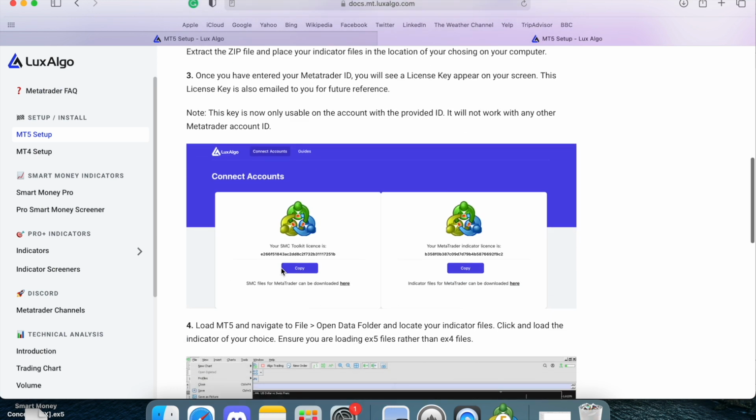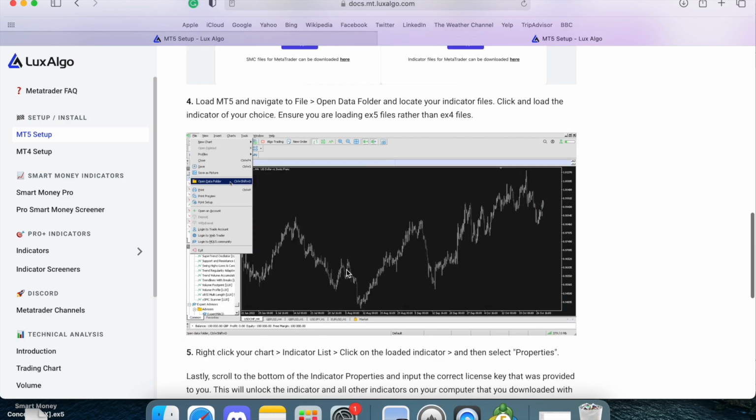And what it's going to do is generate a special key for you, and it's also going to email this key to you, so you can have it for the future. And you'll have two sets of keys. It depends on the plan you're getting. If you're getting a Pro plan, you'll just have this key. If you're getting a Pro Plus plan, you'll get both keys.